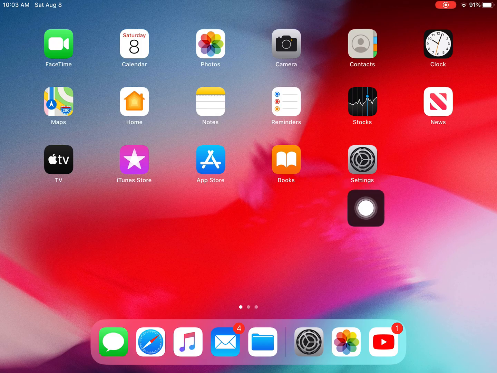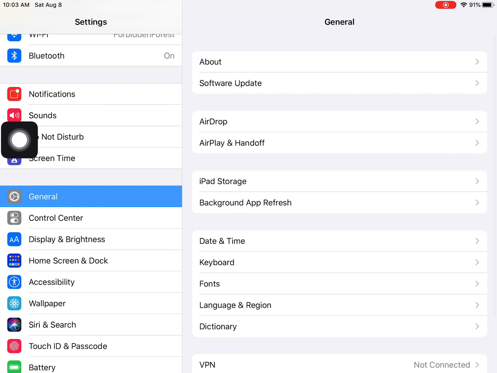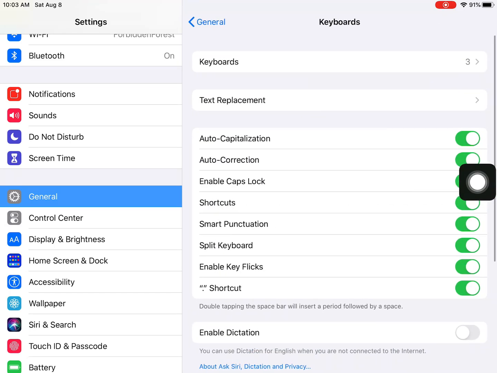So again, I'm going to go back to my home screen and click on settings. This time I'm going to go over to general right here, this gray button. Okay, and I'm going to look on the right hand side and find keyboard. So I'm going to click on keyboard. Okay. Some iPads actually have this feature already turned on, and let me show you a quick way to check it.